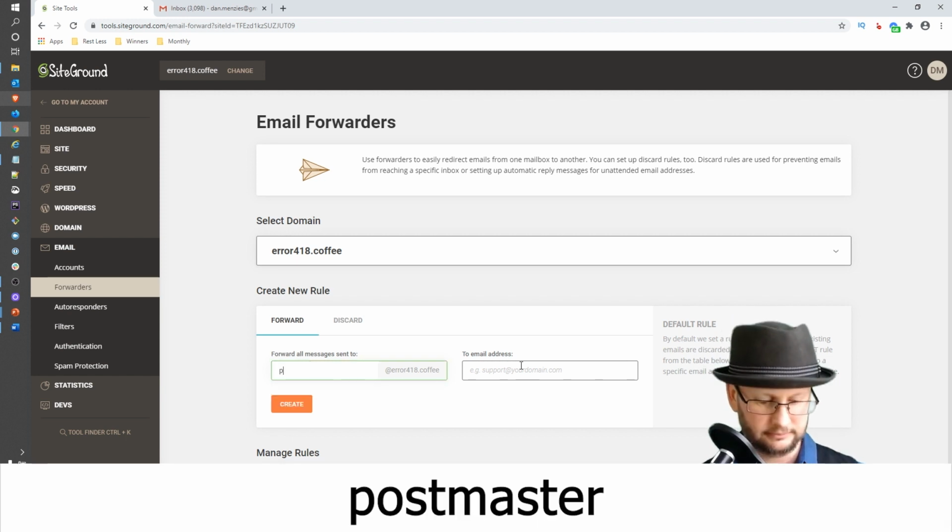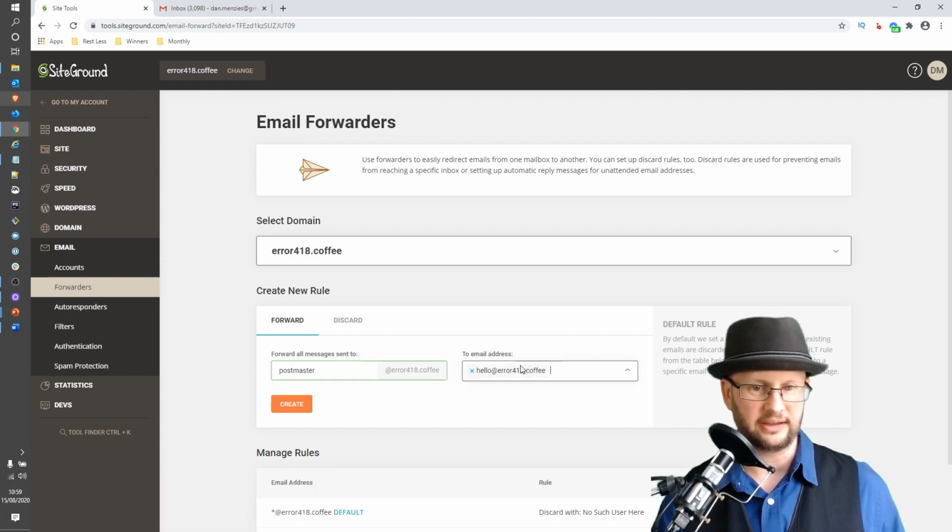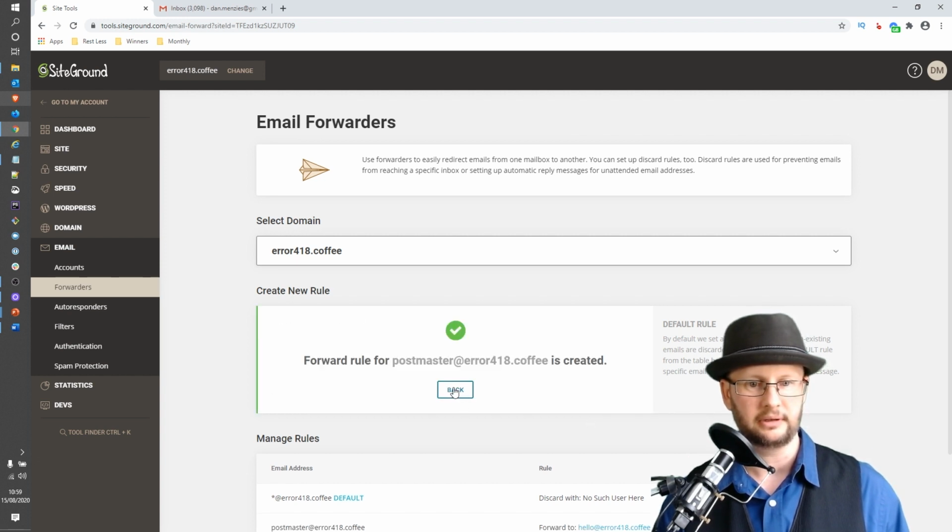Postmaster, which is used for people wanting to contact the email server administrator. Again, using the hello at or whatever email address you set. So once that's in, hit create. Back.